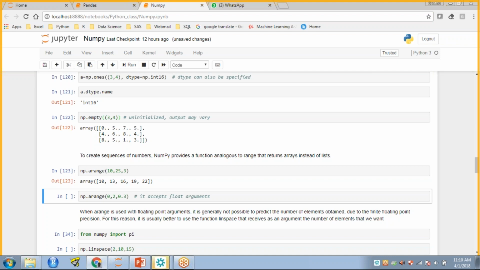Using the arange function. Then let me try a different format. I want to create an array which starts from 0 and goes to 2, and the difference between one value and the next should be 0.3.